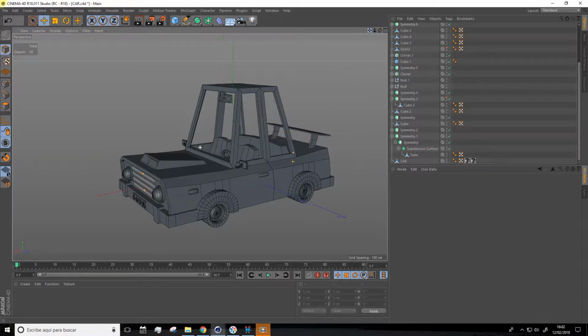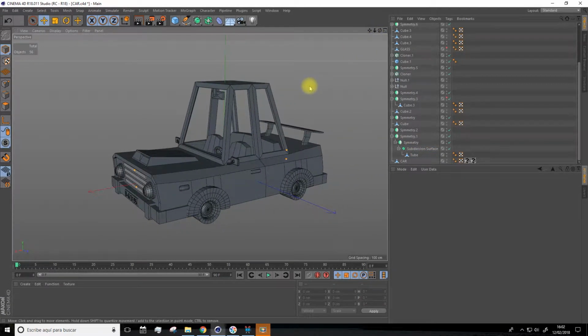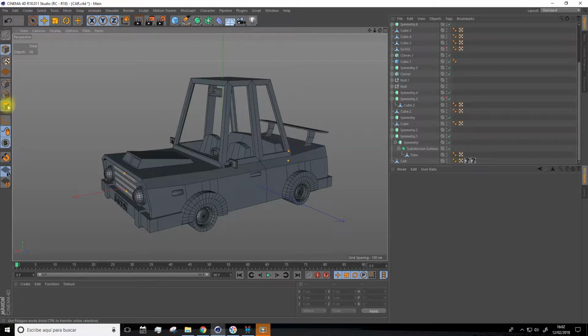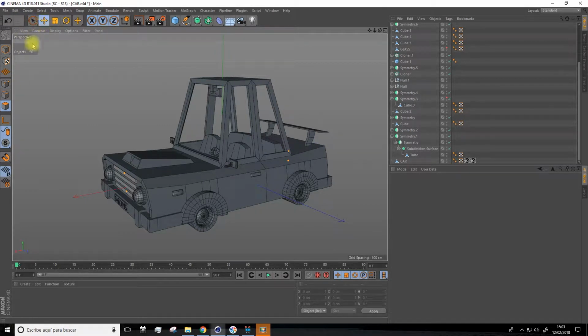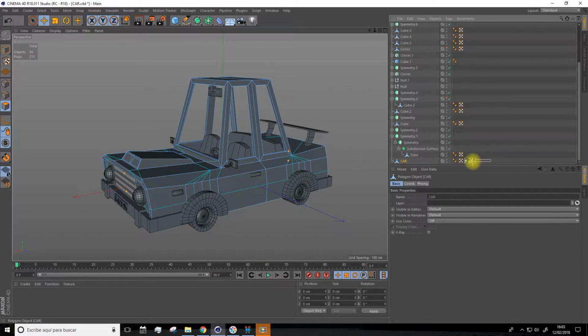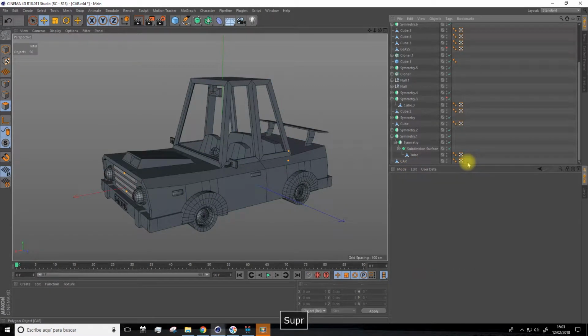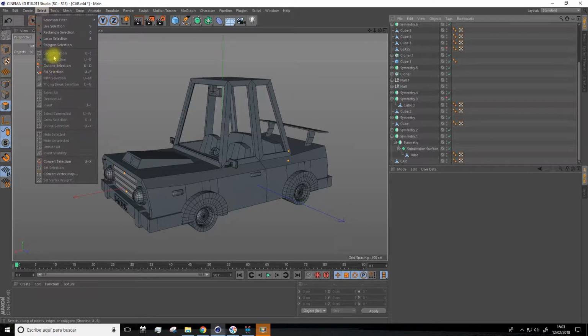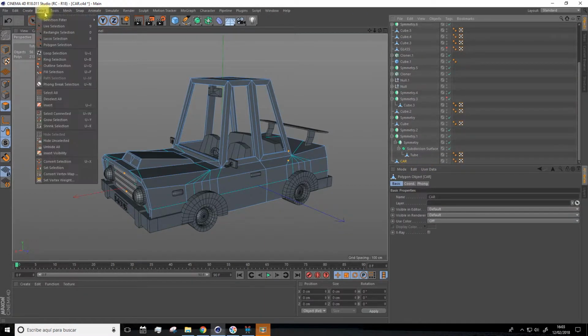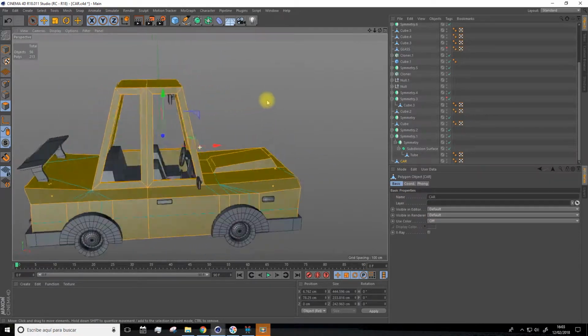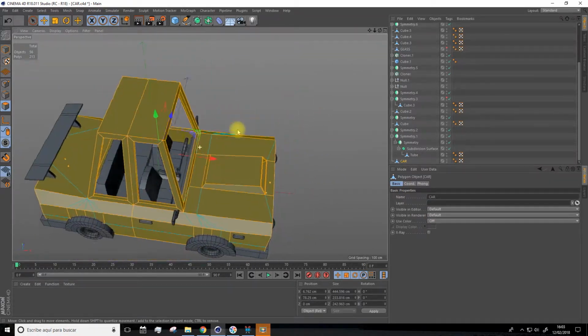Alright, and now we are ready to start applying the color. Well, before that, it's important to make sure that when you make a selection of polygons, let me show you an example with the car. I'm going to erase these materials. When you make a selection of polygons, let me select all the polygons of the car first. Okay, perfect. So you must make sure that all of them are highlighted in yellow.